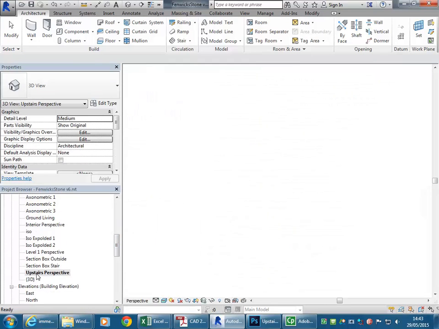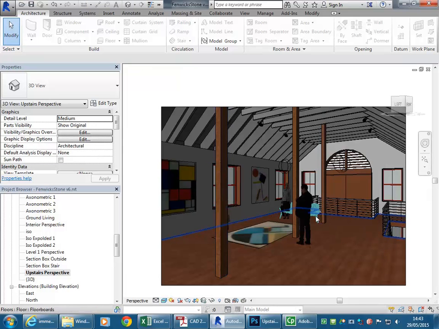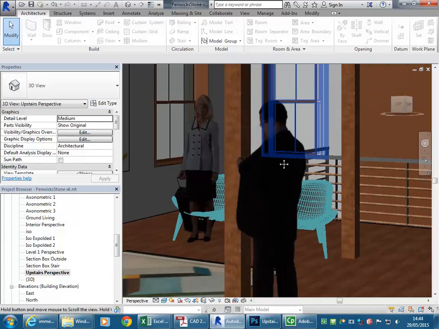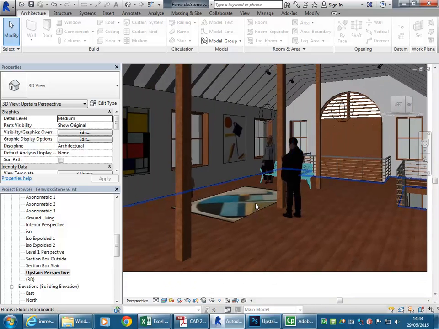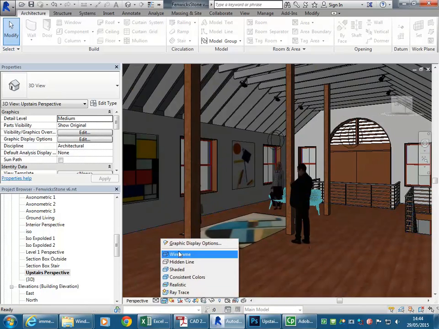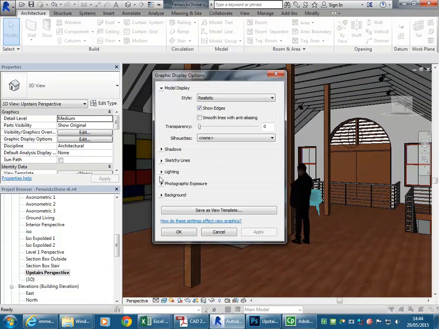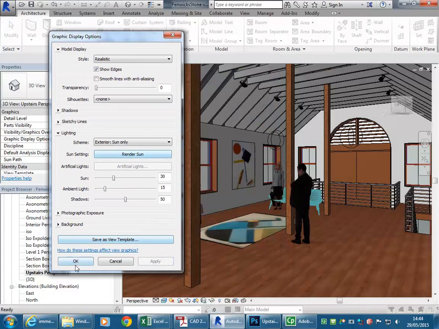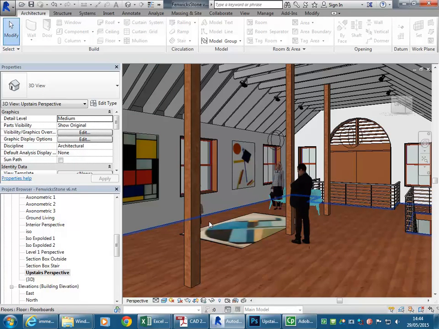So you can see there what they look like. It's a bit dark. Right, so another option actually, just while I'm doing this, you can go into graphic display options for any view in Revit and adjust the lighting. So I'm going to increase the ambient light there. And that should make it easier for me to see things in the viewport, and that's a useful option for most views.